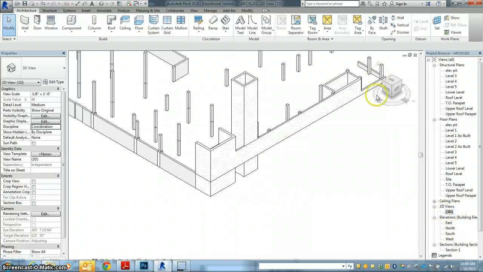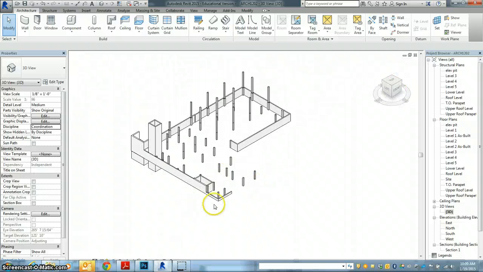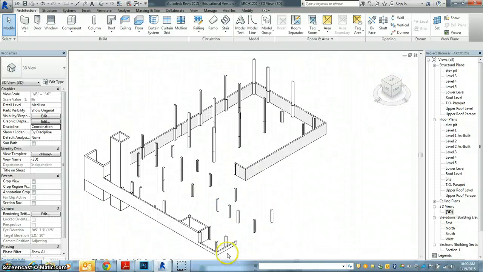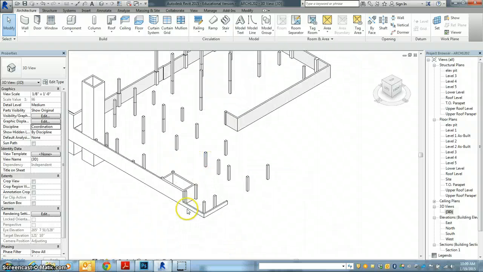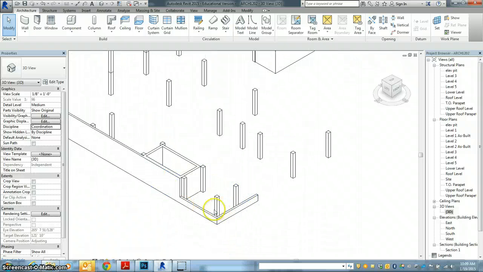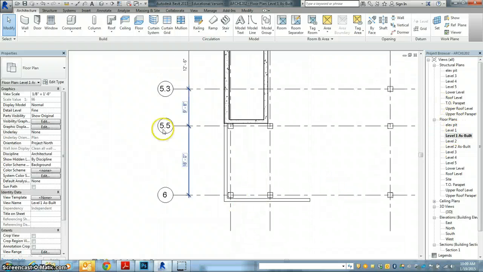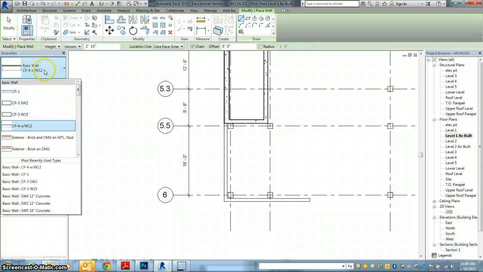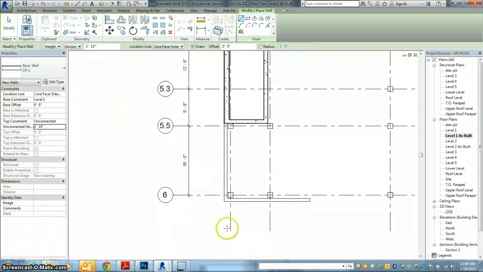So if we do a quick 3D view, I'm going to go back to this corner. Now we have this wall identified in the plan, so we have the lower wall, and now we're going to add the CP1 wall on top. So there again, let's go back to our level 1 as-built. And we're going to change this back to the CP1 that we had drawn.